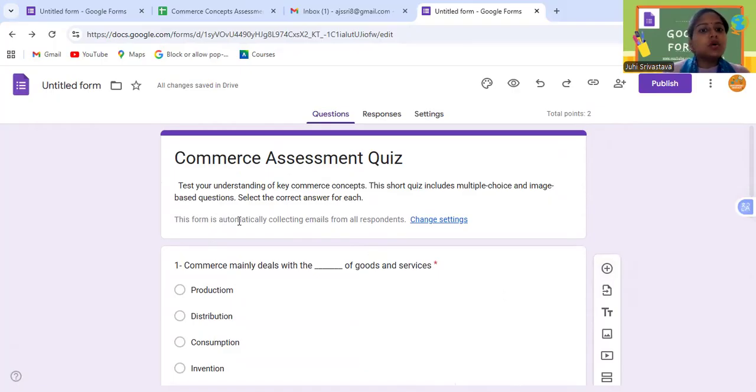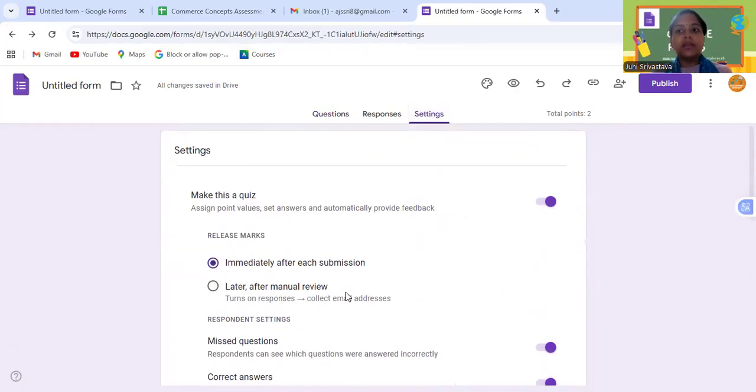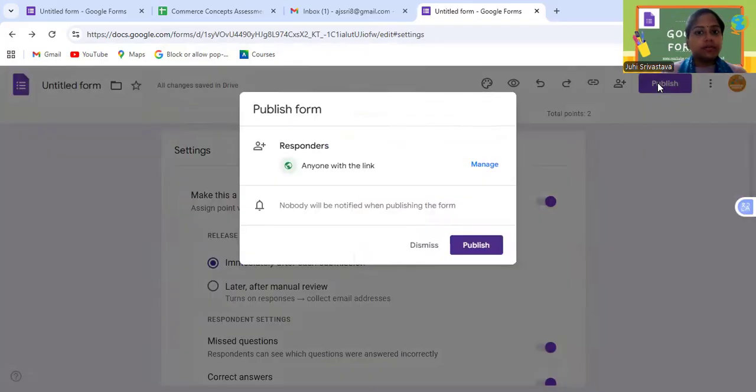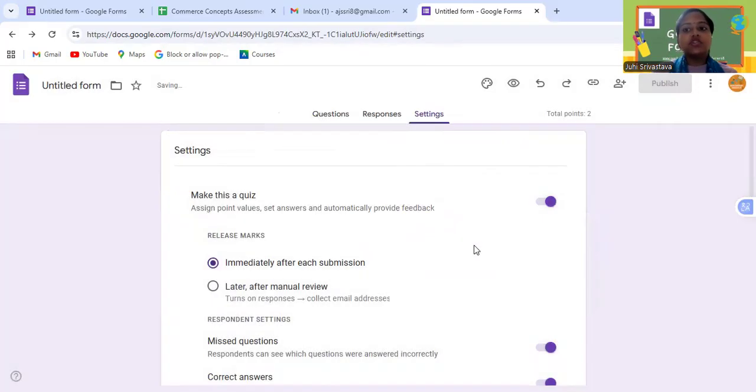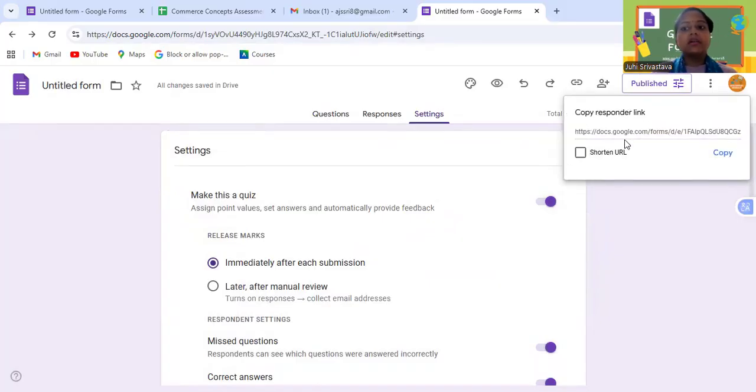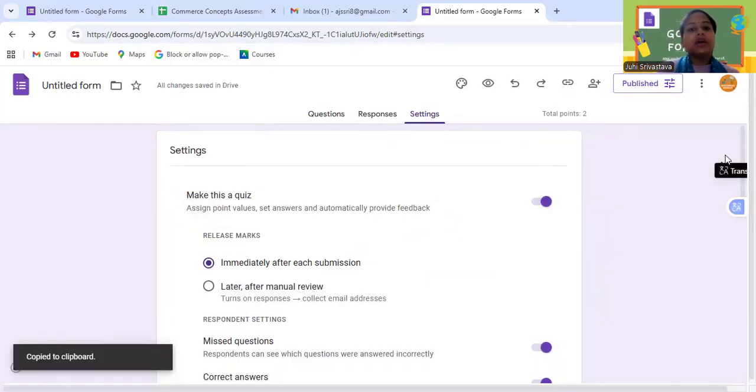Now, this form is automatically collecting emails from all respondents because we have changed the settings there. From settings, we will go and write it. Now, can you see the right-hand side, top corner, publish. Now we will publish it. Anyone with the link, you publish it. Now you can share. Can you see the link is being given here? Copy that link and wherever you want to send it, you can send it there.